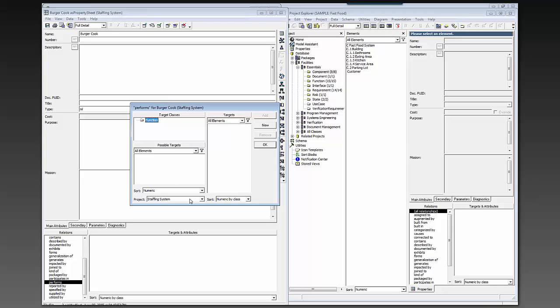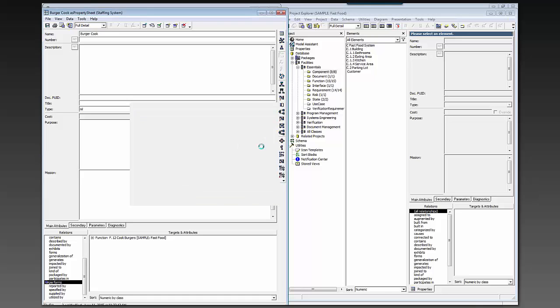Now notice the projects drop down. This will be set by default to the current project. When I drop it down, I see everything that is currently open. I'll select fast food, and then CORE will offer me elements from that project. So now I'll select cook burgers, click add, and OK. There it is.